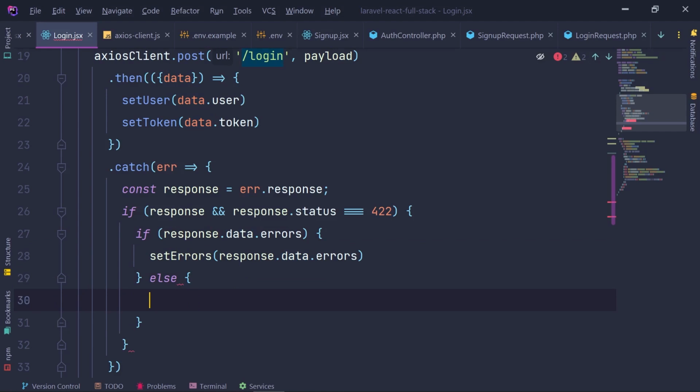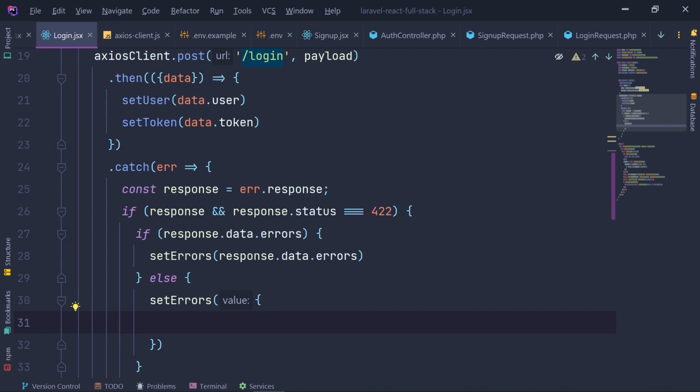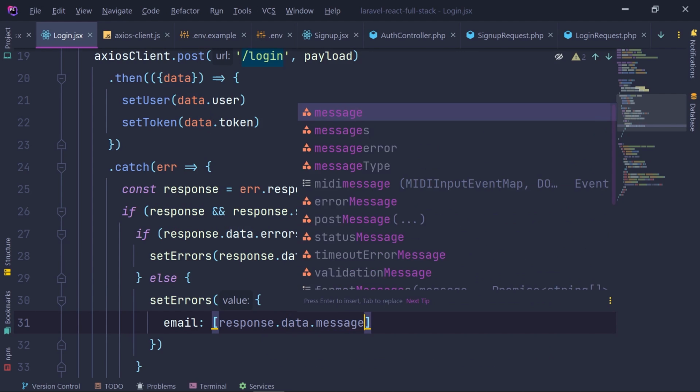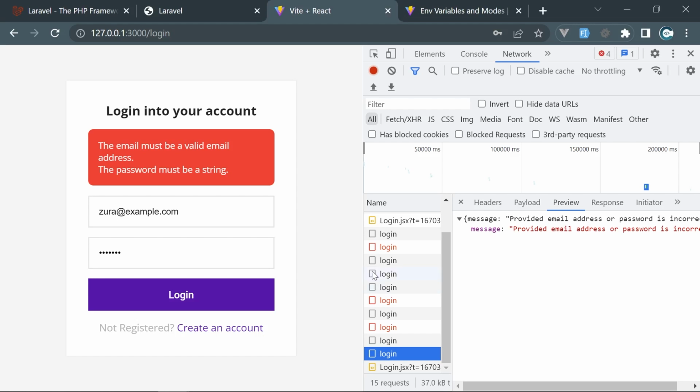So I'm going to call set errors, pass an object, key will be something like email, for example, and the value will be an array. I'm constructing the same type of object. And inside this, we're going to have response.data.message. And it's going to display this error message. So I click login.